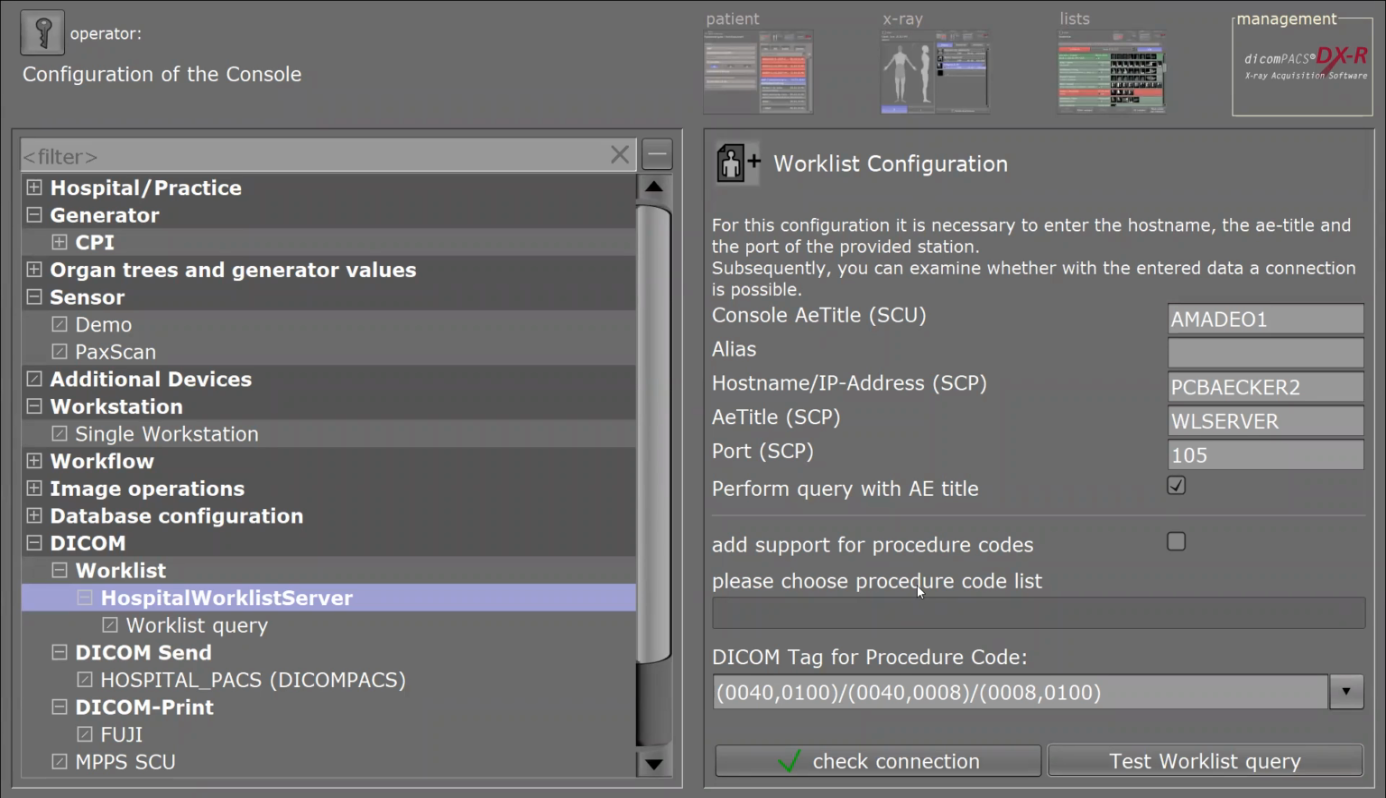Only name the console AE title, not AE title, port, IP address of DICOM. Sorry, I don't understand. Yes, I normal. Normal. We only... Right. Normal. I only say... Sorry. Again.